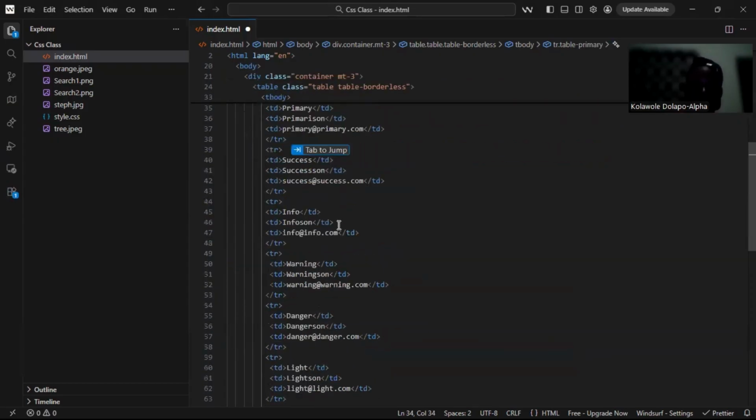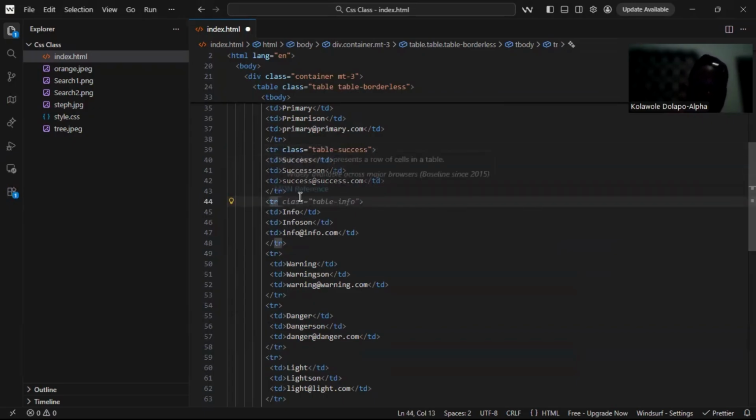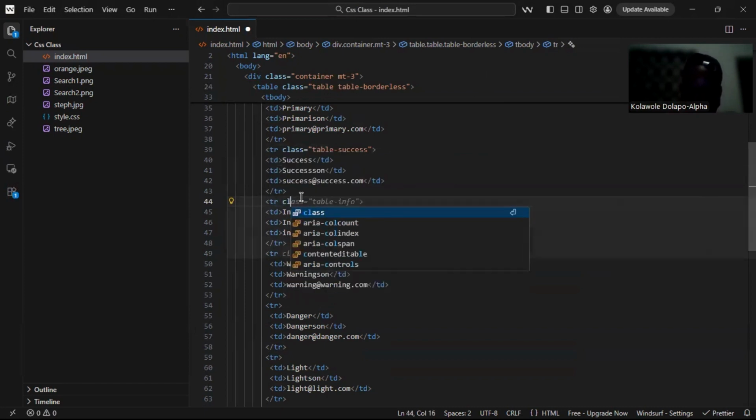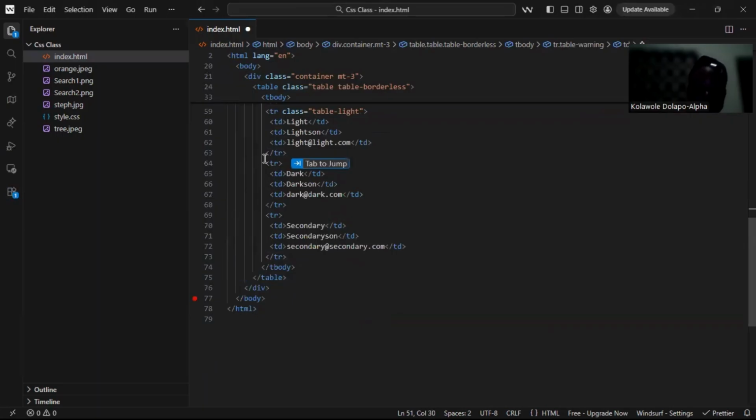Then we'll move to the next one, which will be class equals table sources. Then we'll also come here and say class equals table info. We'll also give it class table warning, then danger, table light.